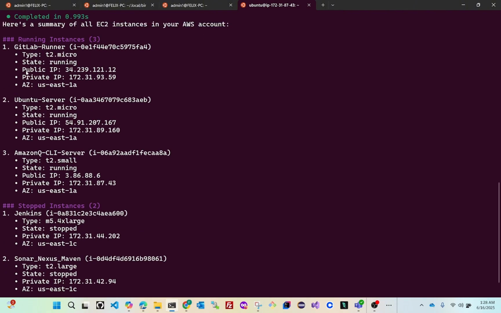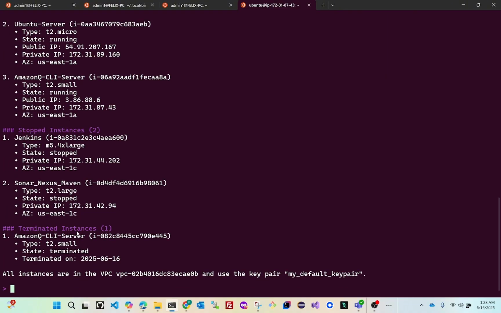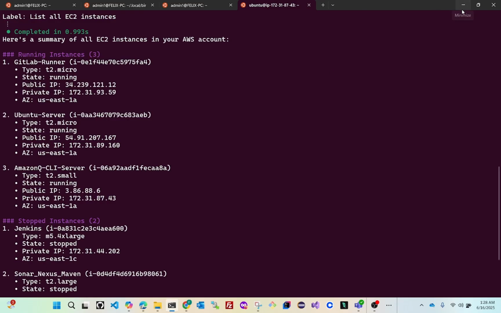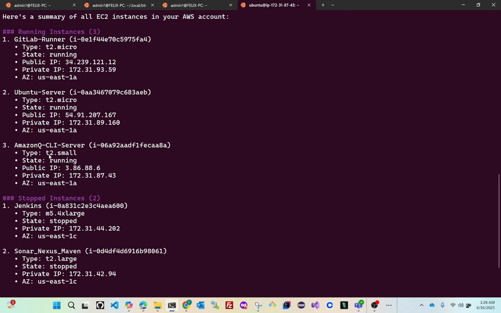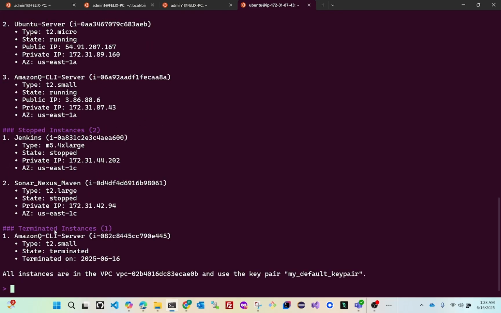The first one is GitLab runner. It gave me the ID, the instance size, the status that is running, the IP address and the private IP address, and also tells me which region and which availability zone. This is the second one, this is the third one, this instance is stopped, and this one is terminated. If you go back there, you can see GitHub runner, Ubuntu server, Amazon CLI server, and of course, Jenkins and SonarQube server are stopped. Why is one of the Amazon CLI terminated?